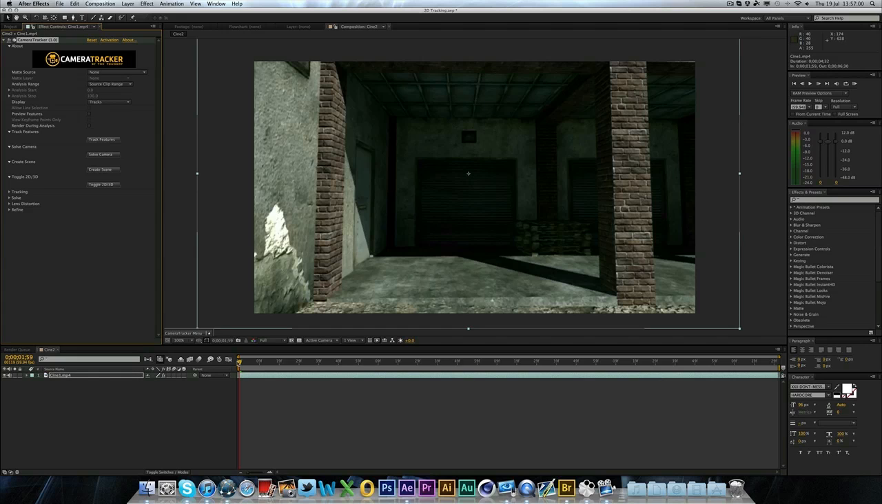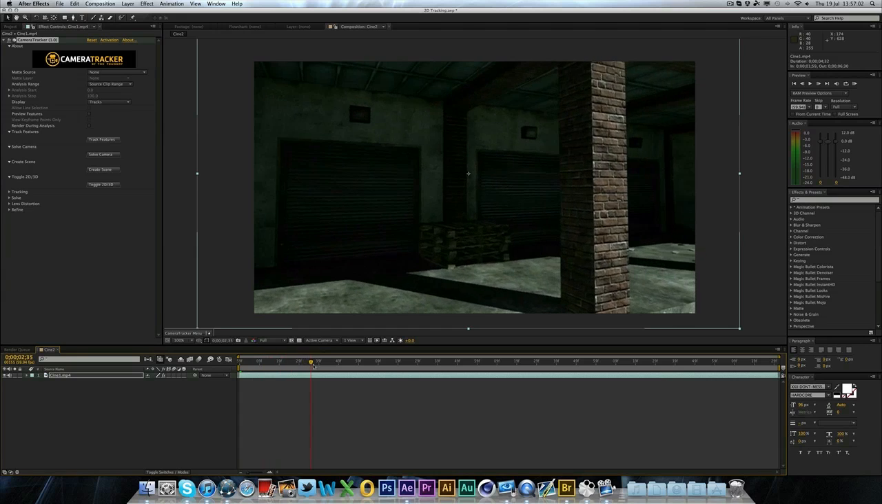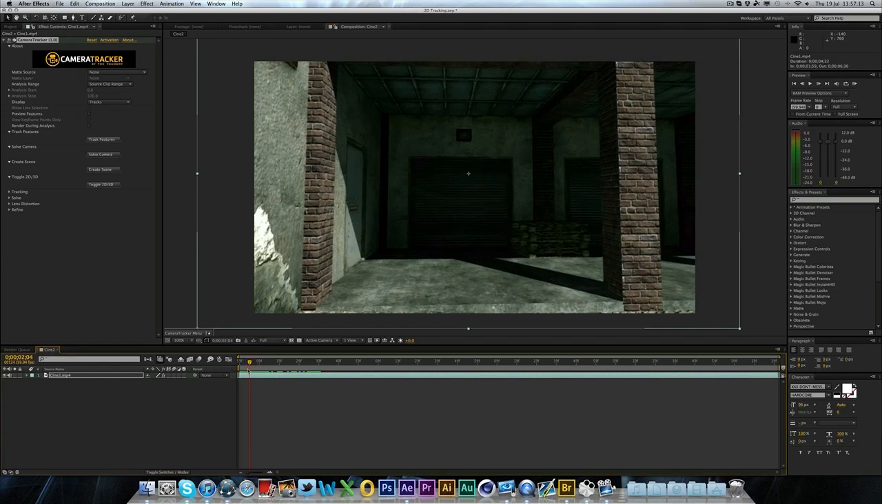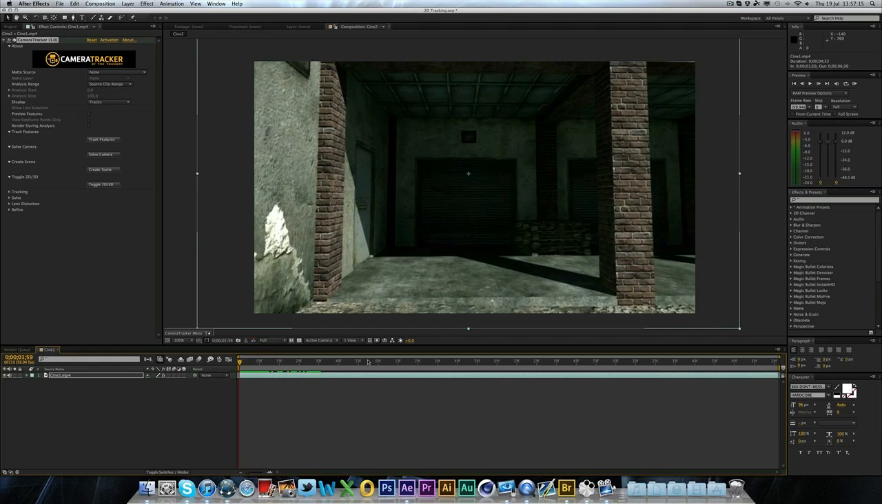Another thing with Camera Tracker is you can't click off of After Effects. So if you're doing a long track, you have to stay within After Effects. I can't say click track features, then go on the internet or watch a YouTube video while it's tracking. You have to leave it open. It is a little bit of a downside, but it does have a good end result.